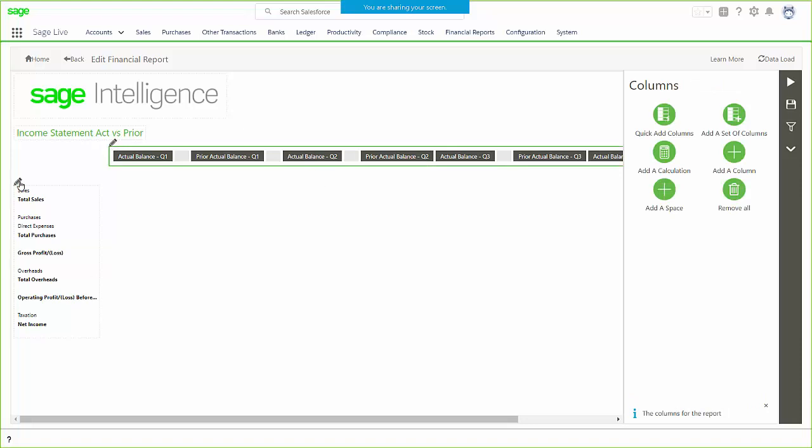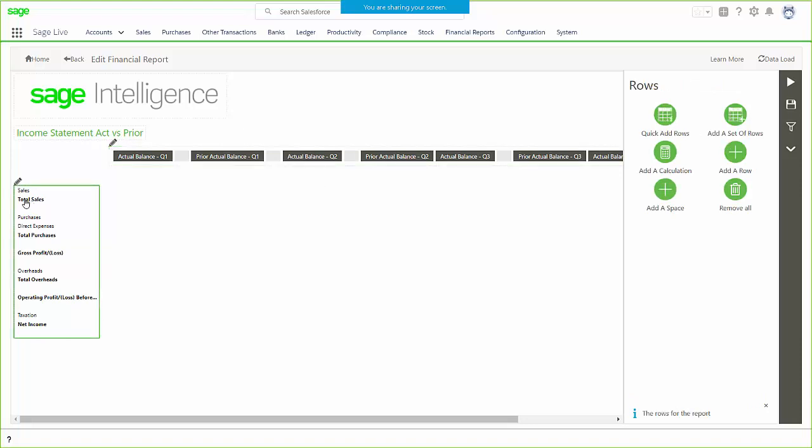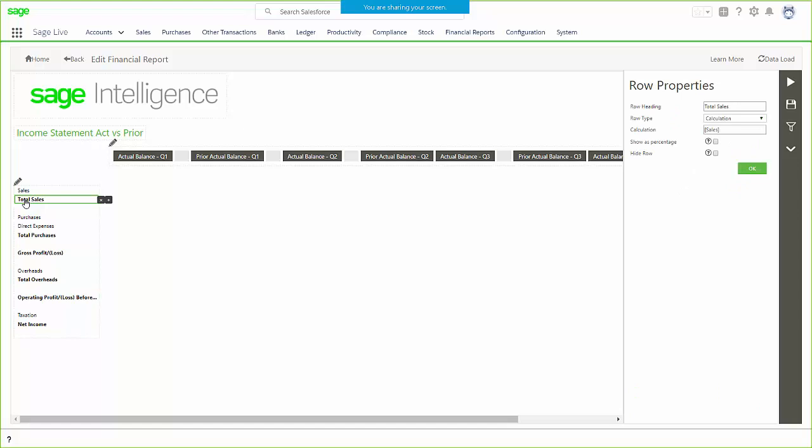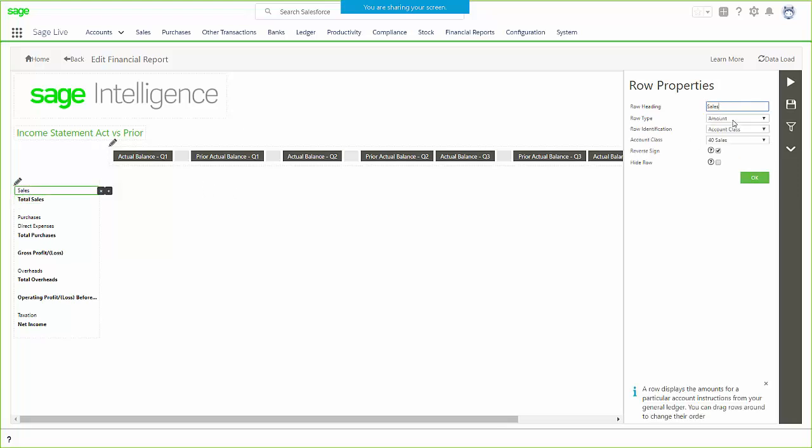Again, you can actually go into the rows, and maybe you want to call your total sales just sales. You can go in there and change the name to sales. It's just a field that you can go and type in. And if I click on sales, you can actually see it's pulling the amount as well as the account class. What I like about this is that you can change this to the way you want to see your reports.